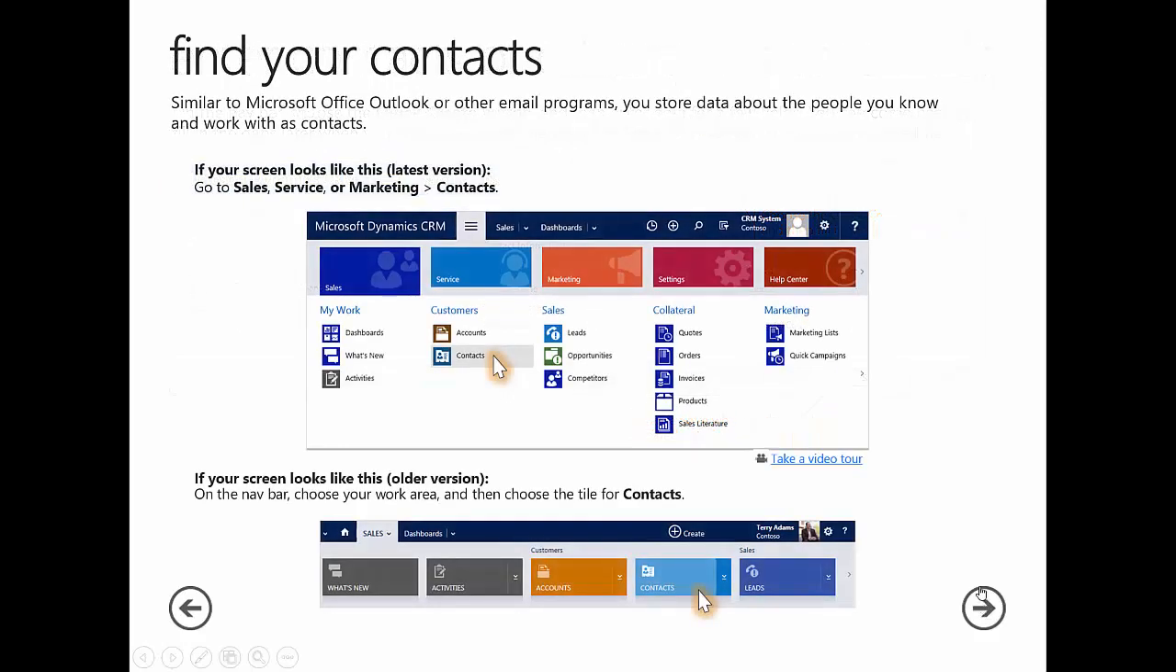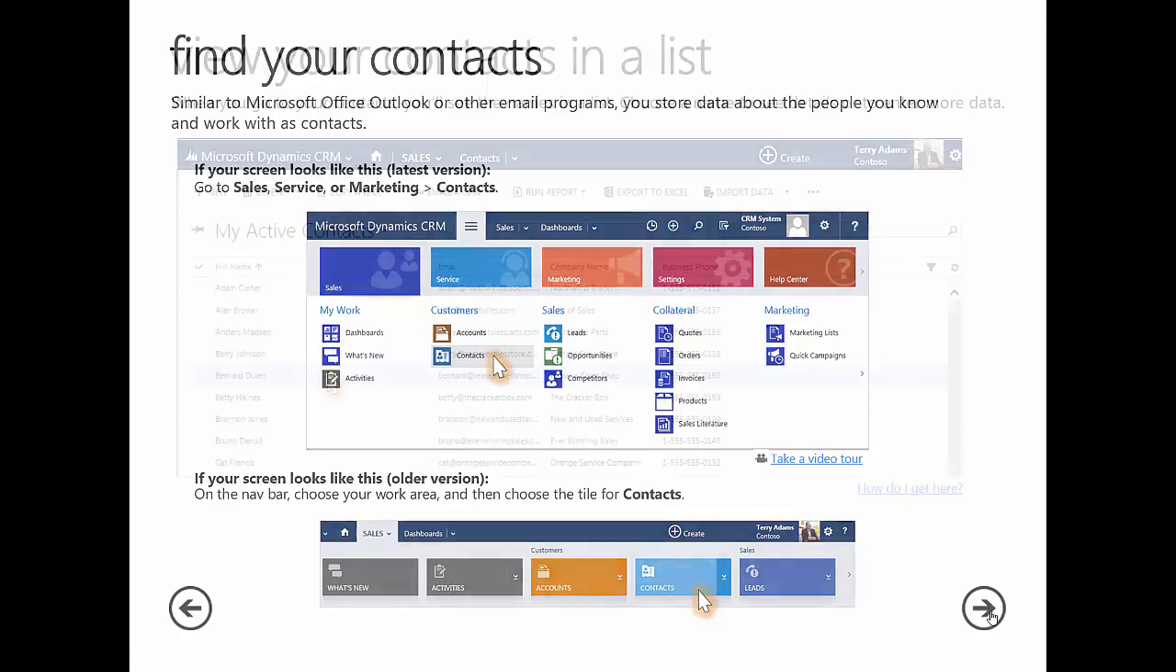Find your contacts. Similar to Microsoft Office Outlook or other email programs, you store data about the people that you know and work with as contacts. If your screen looks like this, the latest version, go to Sales, Service, or Marketing, and then click Contacts under Customers. If your screen looks like this, the older version, on the nav bar, choose your work area, and then click the tile for Contacts.